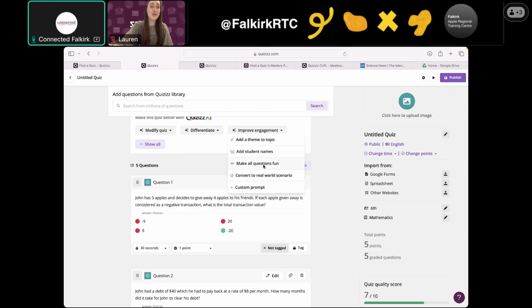Now, if you're not sure how you want to improve engagement, there's this one here, which is hilarious. Make all questions fun. Just let the AI do its thing. What it does is it adds usually quite a lot of emojis and different language just to make it a little bit more fun rather than a bit dry. So these are all options that should hopefully help you improve engagement.